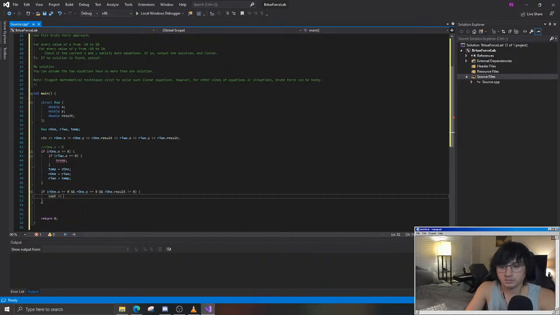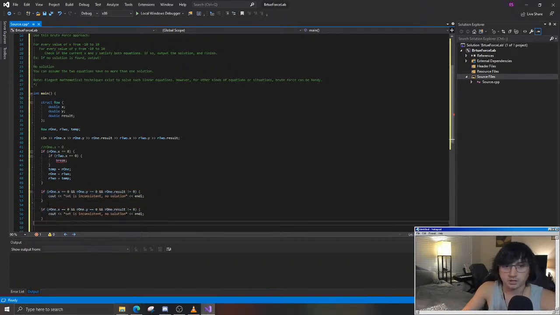Count set is inconsistent. There you go. Or no solution. And that would be the answer for this set. Now coincidentally, the same thing applies to the second column. So if this also happens to be true, we're also inconsistent. So we want to check for this as well.